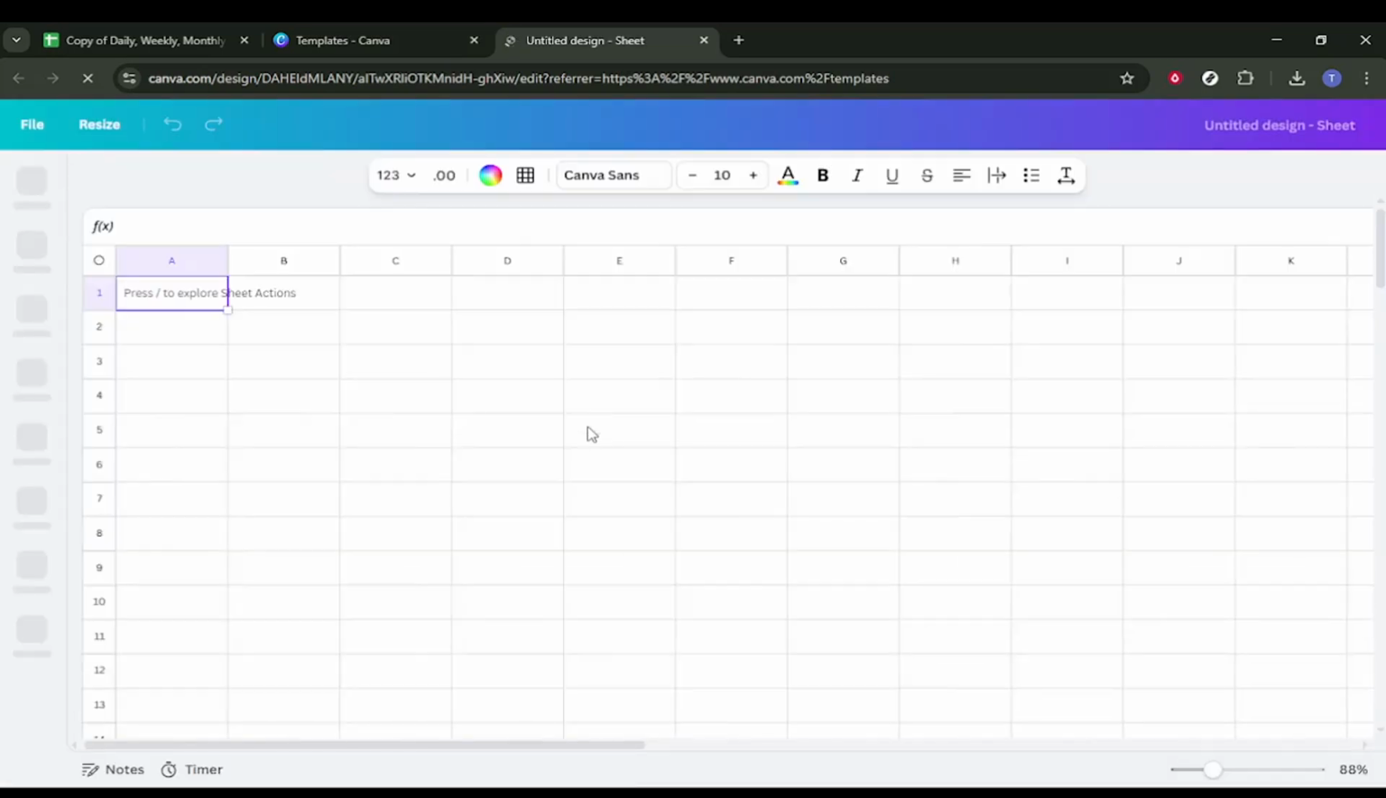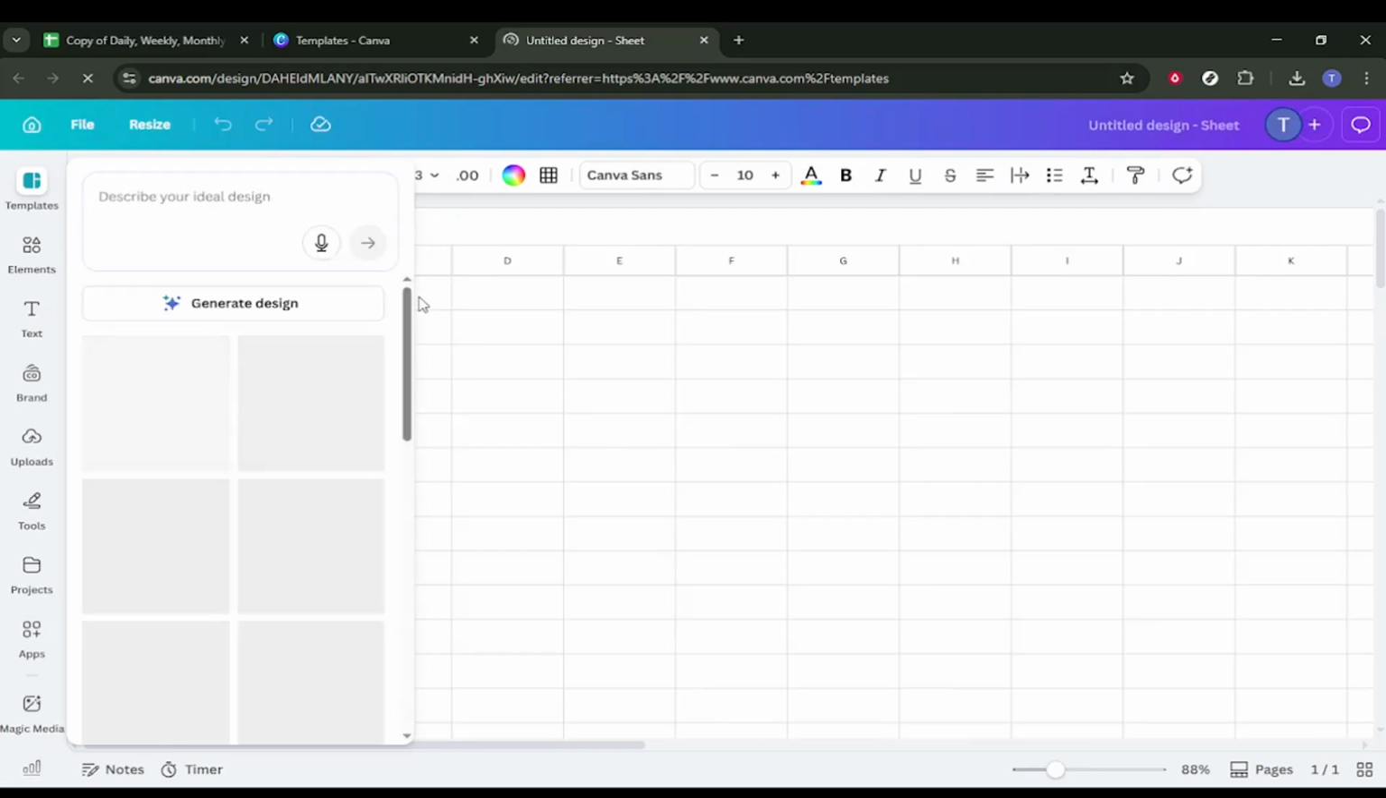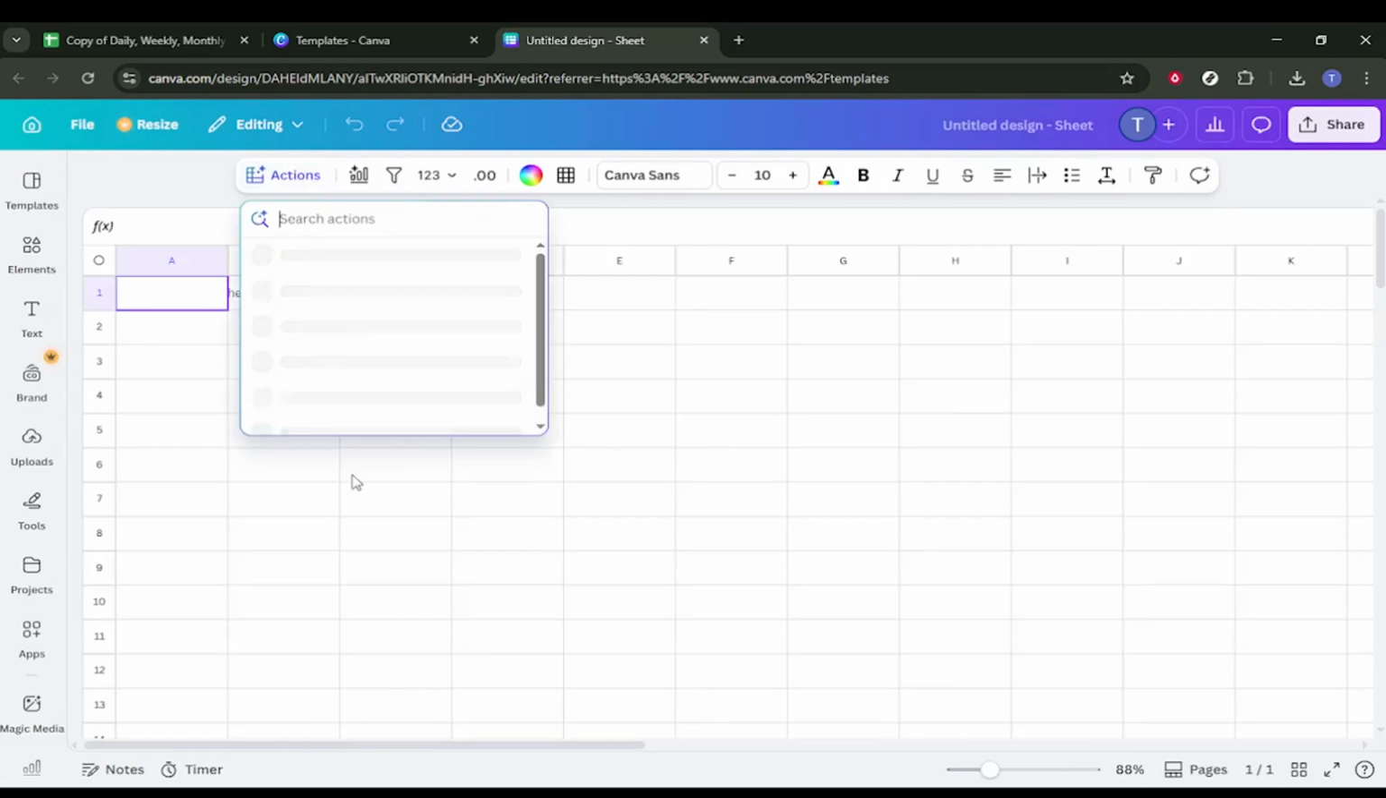With that element selected, open the Actions menu. Actions is where Canva keeps tools that affect the selected object, including options for bringing in external data. From Actions, choose Import Data. This opens the Import panel, where you can connect your design to a data source.